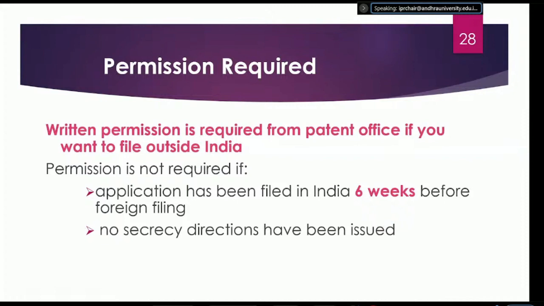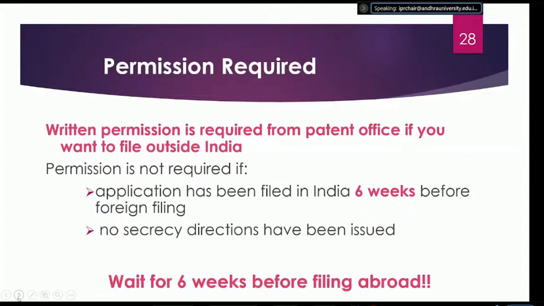Otherwise, you need to take written permission from the Indian Patent Office that you are not filing in India and you are going outside. So this is a very important thing. What is the easier way to do it? Just wait for 6 weeks before filing abroad.